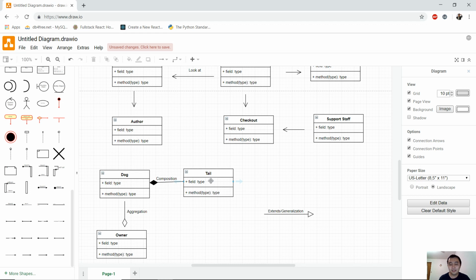You cannot just have a tail out of nowhere, right? So there are differences between aggregation and composition. In composition, a bigger object is composed of many little objects. For aggregation, it's just the owner. Every little object aggregates together to form this bigger object. So an owner has a dog, but the dog can exist without the owner. That is aggregation, right? So that is what you would call an open relationship.